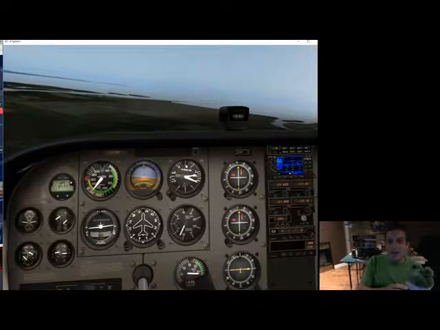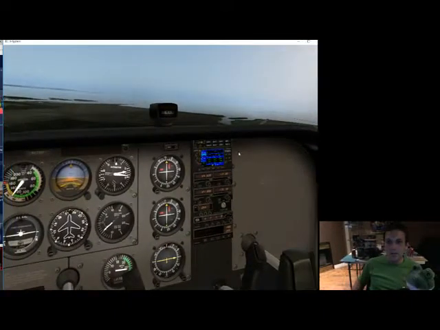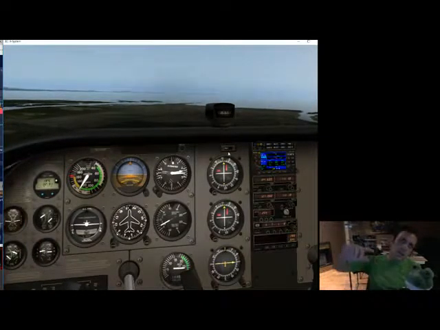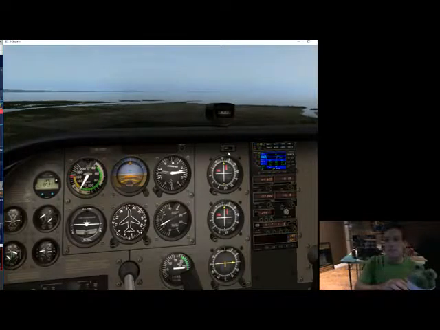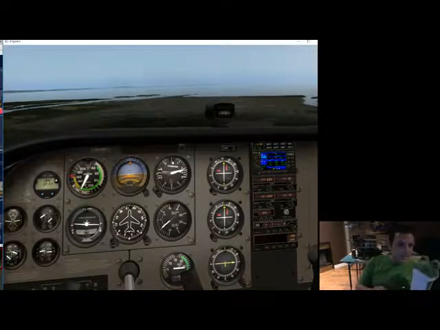Alright guys, so Vancouver Tower, November 172 Sierra Papa, we're looking to do a full stop landing. He says, Roger, you're cleared right base for runway 31. Full stop. Cleared right base, runway 31.